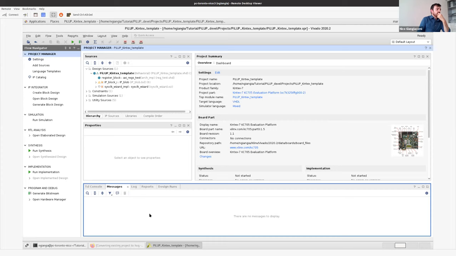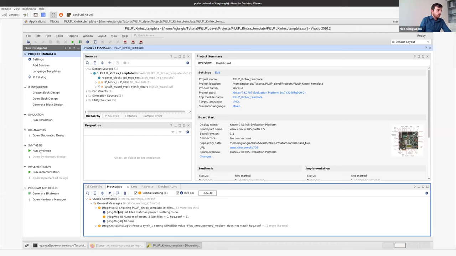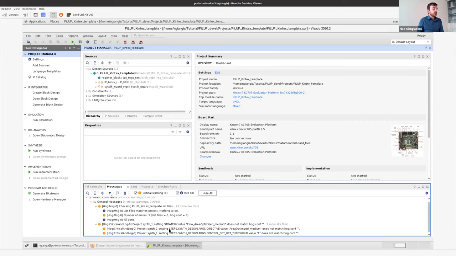Let's clean the messages and click on the check button again. Now there is a bunch of critical warnings because Hog found that the list files actually match, so the files are the same, but the hog.conf, so the project properties, are not the same. And if you open it, it's saying that the strategy of synthesis was changed to flow area optimized medium.